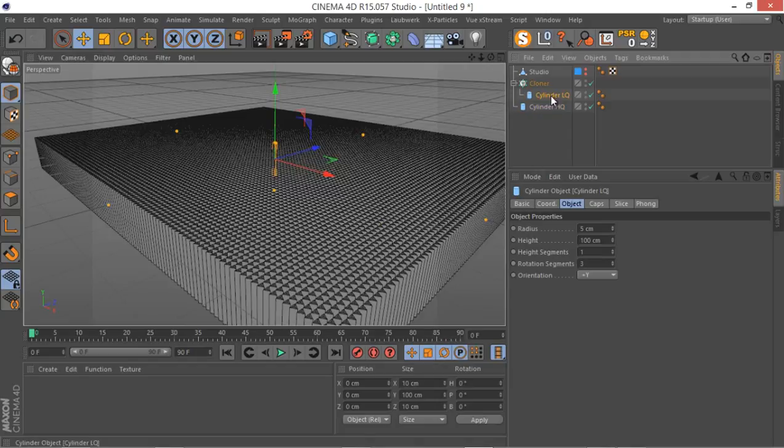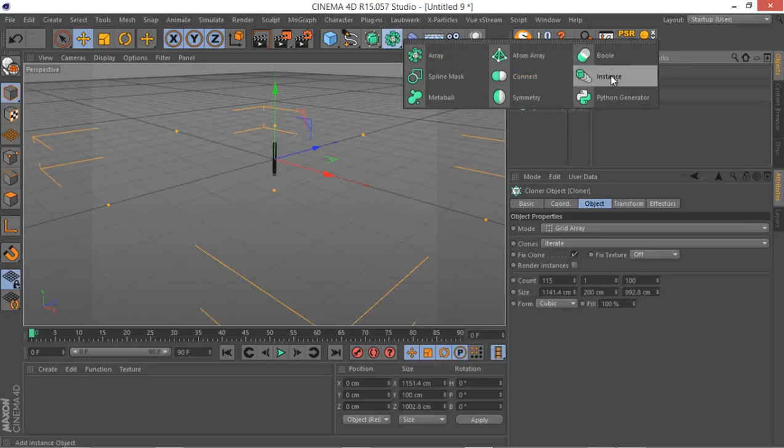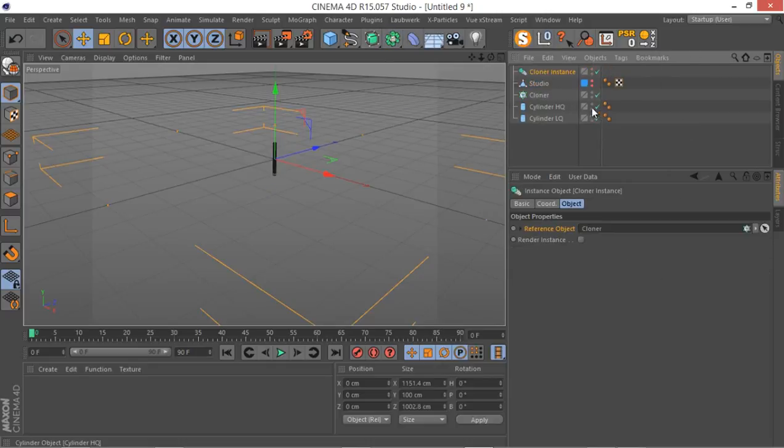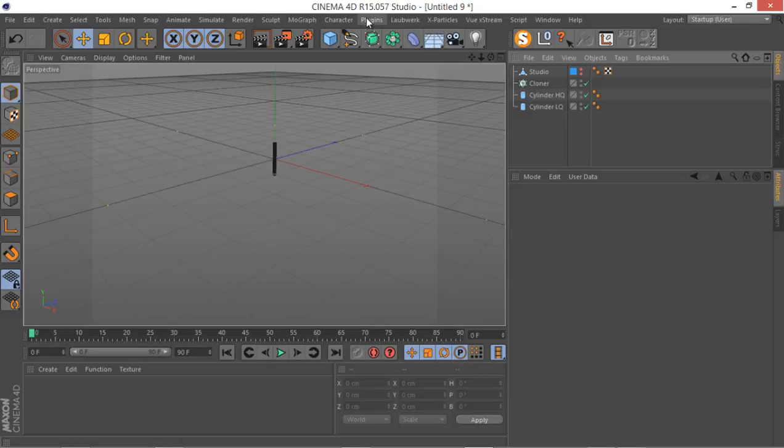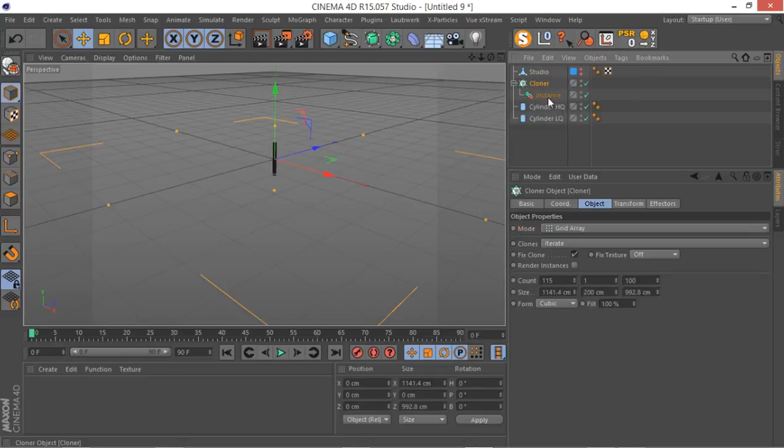Okay, let's set up our proxy. I'm going to get this cylinder out of my cloner, and let's add a simple instance object. Just make sure you have nothing selected. I'm going to go to the array tool, select your instance, and make sure you put the instance under the cloner. Okay.